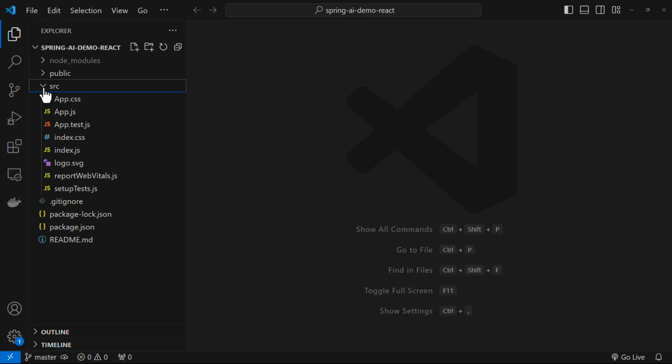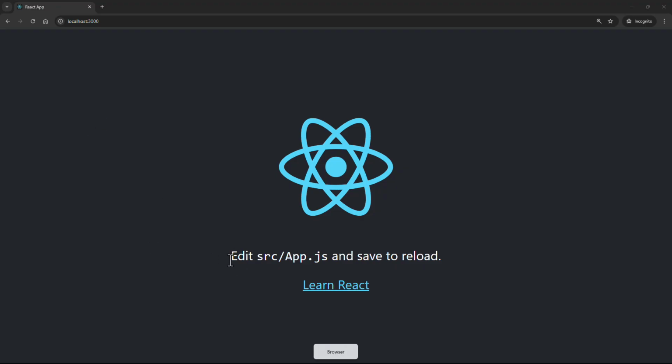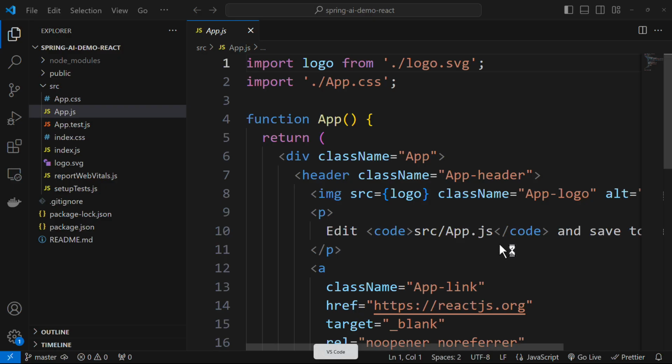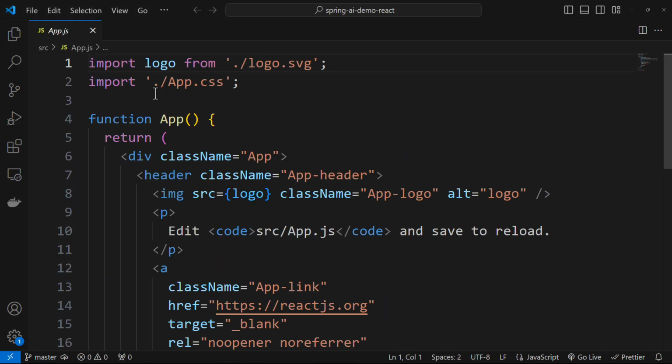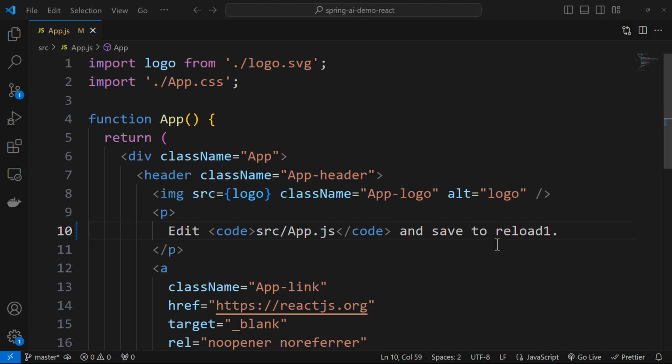Now over here, if you see under src, you have this app.js, which is something that this landing page was referring to. Whatever changes I make over here, this page that you're seeing is coming in from this file. You can see it says edit src/app.js and save to reload. If I change it to "save to reload 1" and save this, you'll see "reload 1" over here. So whatever changes you make over here will be immediately reflected on the browser. You don't need to restart your server or something like that.